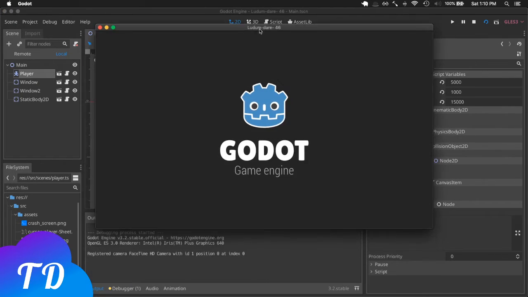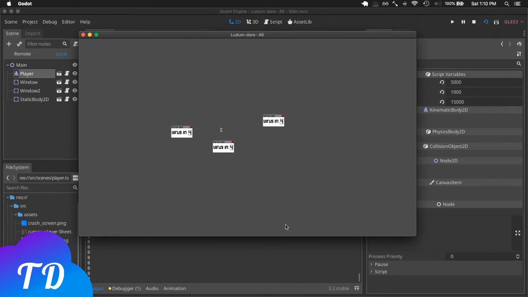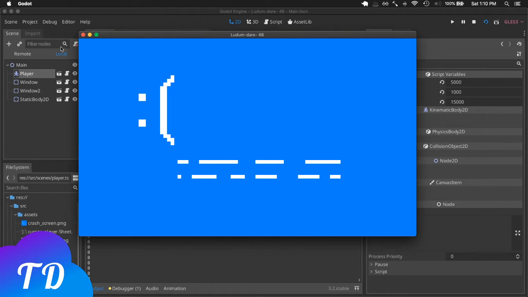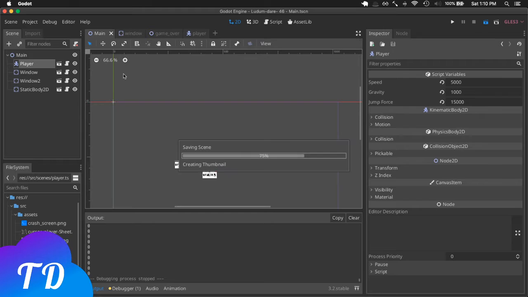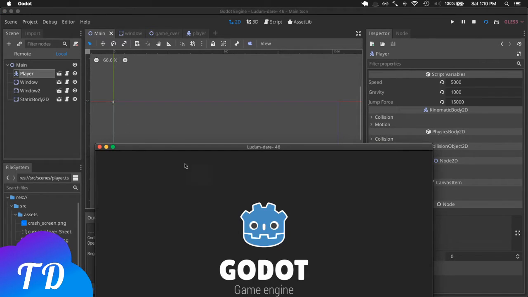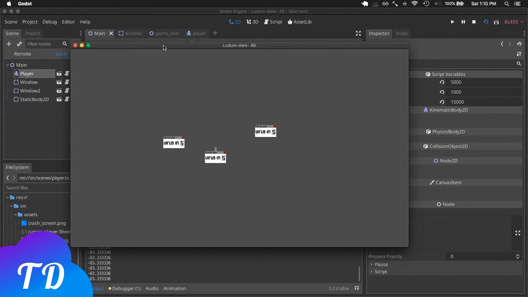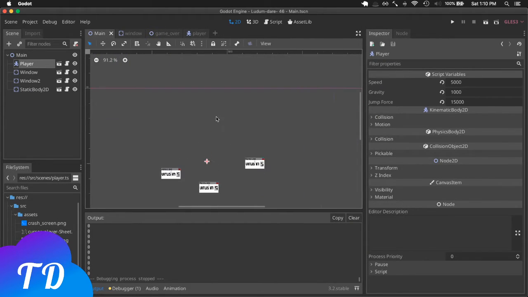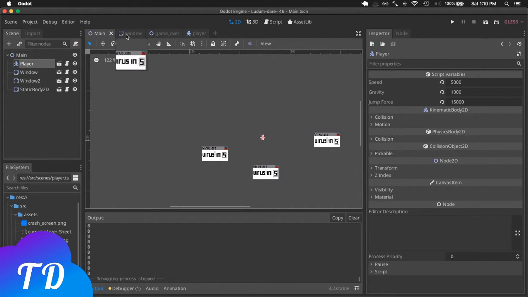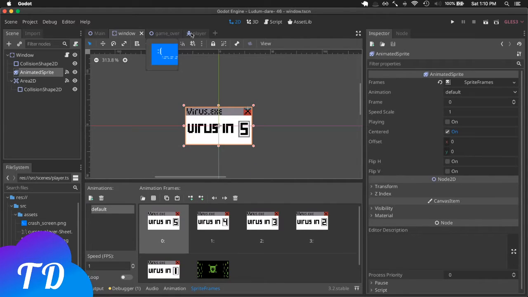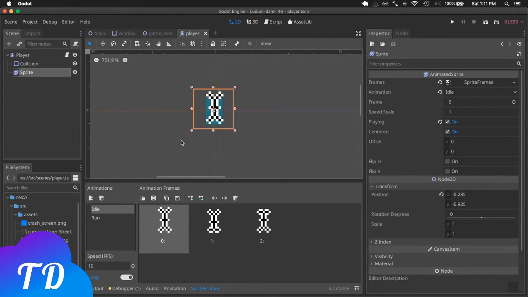So if we play, wow, this looks a lot better than I thought it was gonna look, honestly. Let's be honest here. Yeah, so now what do we want to do?